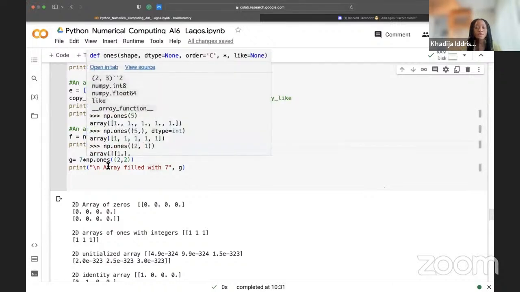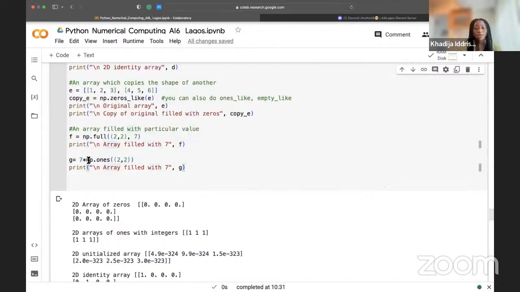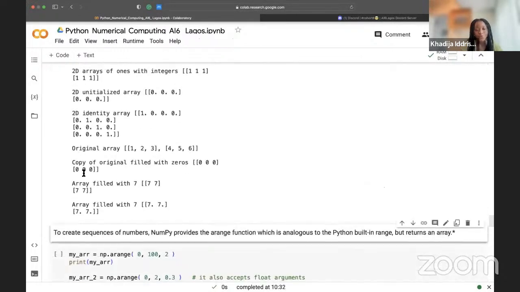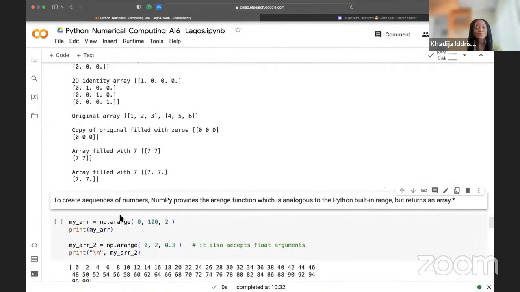Another way of doing this is using np.ones, right? And then we multiply it by 7. And this gives us what we are looking for. So this is the array filled with 7 that we used np.full to do. We can also use np.ones and multiply it by 7, and then we have the same thing.